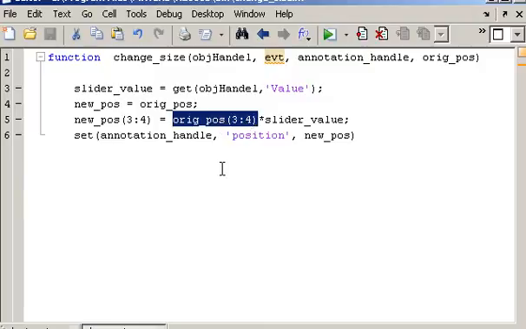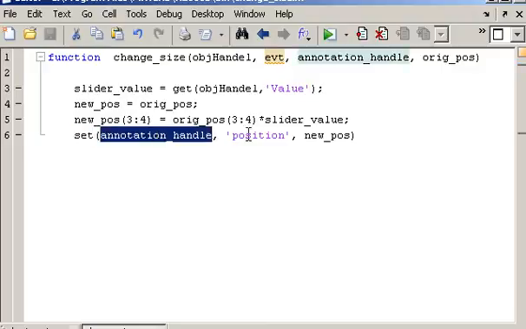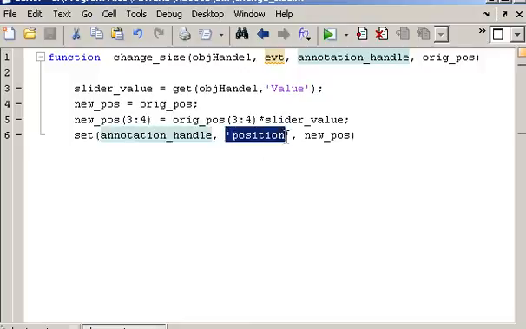And then finally, after manipulating this variable new position, I am using the set function in MATLAB to change the ellipse object via its handle, and I'm changing the property position to this new position. Okay, so it might take a little bit of going through on your own to fully get, but hopefully you can understand how this is working now, and hopefully you have enough to develop some more interesting GUIs. Okay, thanks for your attention.